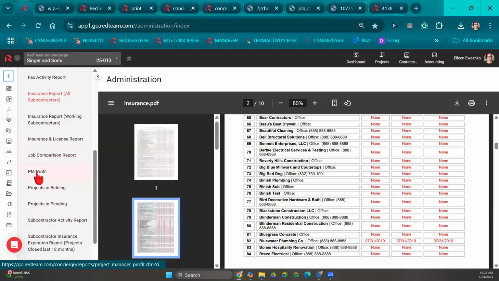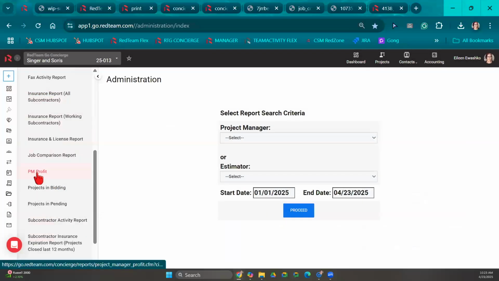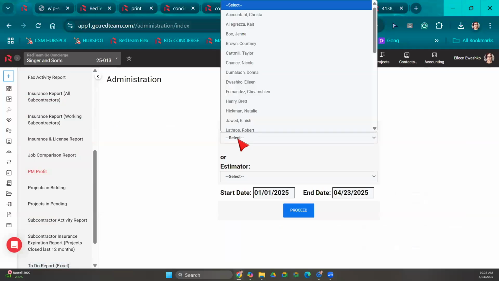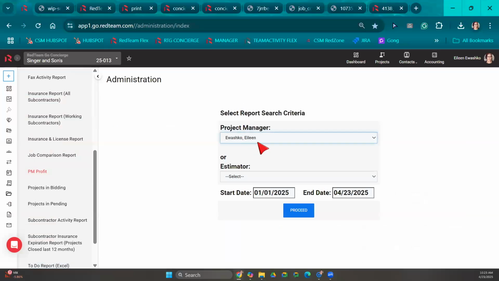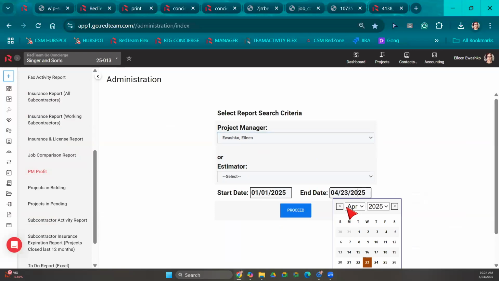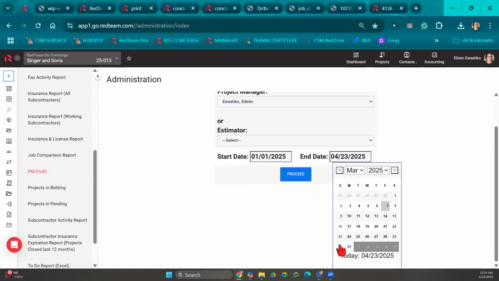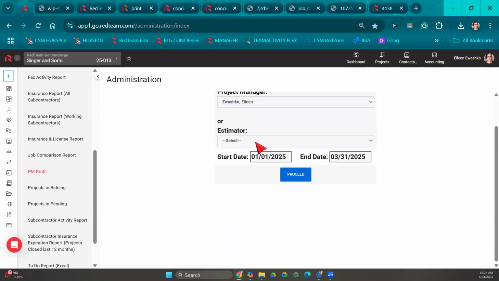Another report that I can show you in here is your PM profit. You can search by a project manager. You can choose the same thing. If I want to look at last quarter, proceed.